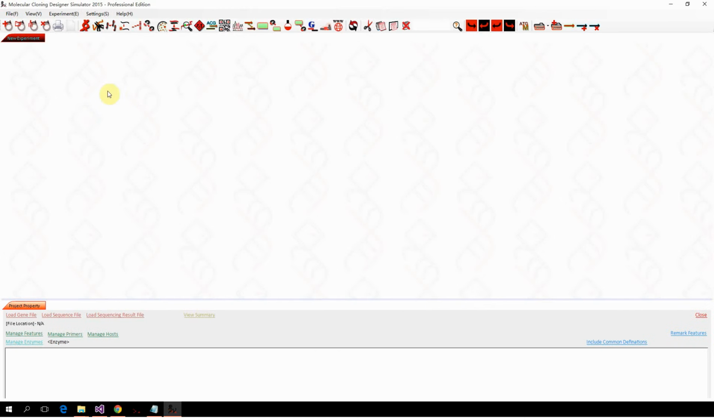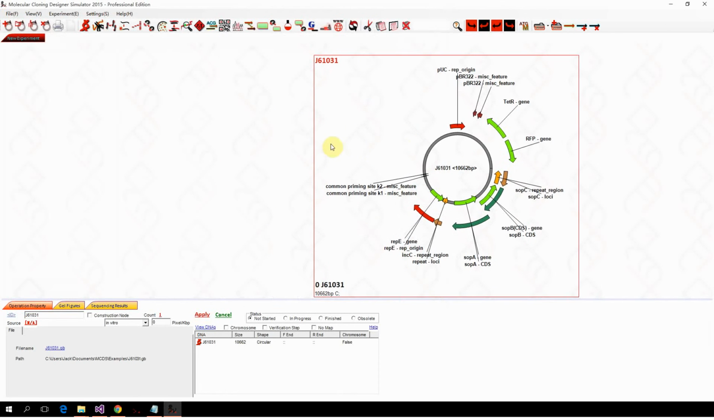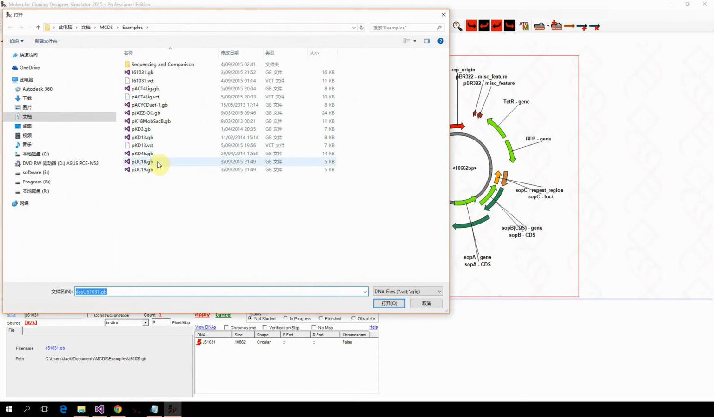Hello, in this video we're going to introduce how to do digestion in MCDS. First we start a new project and we load the vectors. We probably load J61031 and also pACYC18.